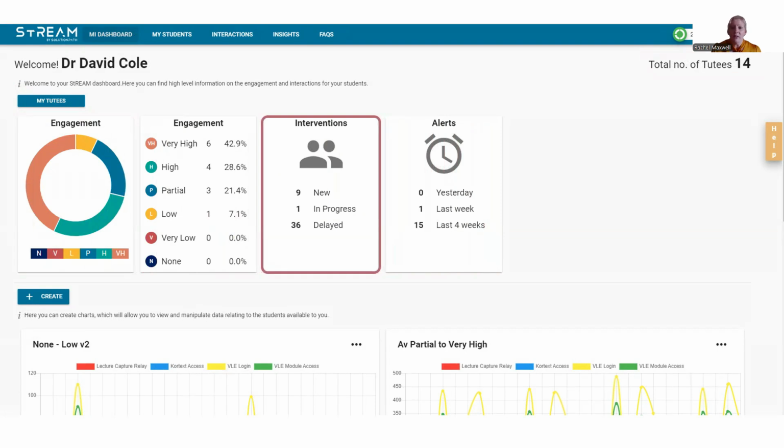Interventions, which may also be known as interactions or notes, are indications that a conversation with a student has taken place. The data on the card reflects either all students or just the tutees, depending on what button has been toggled.